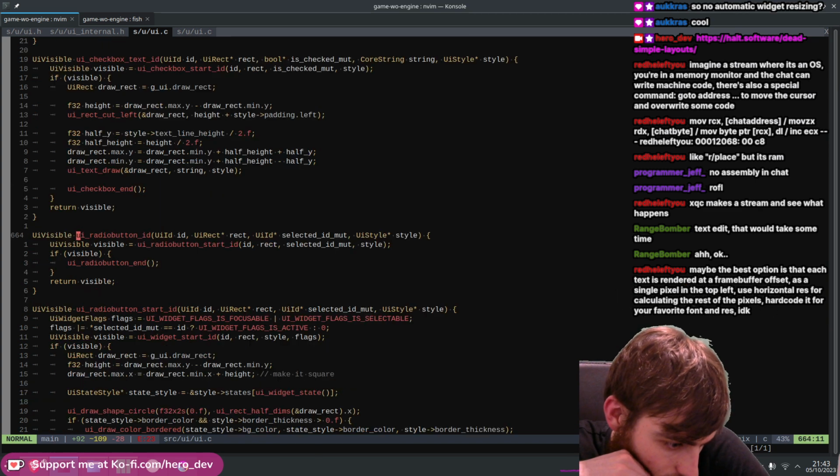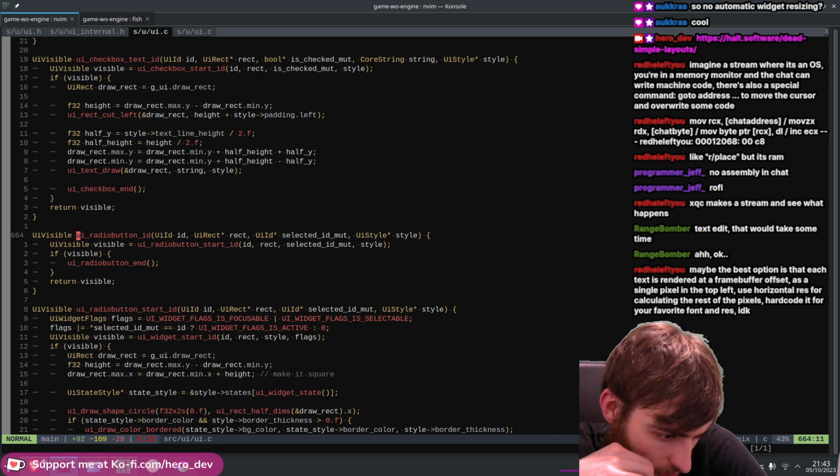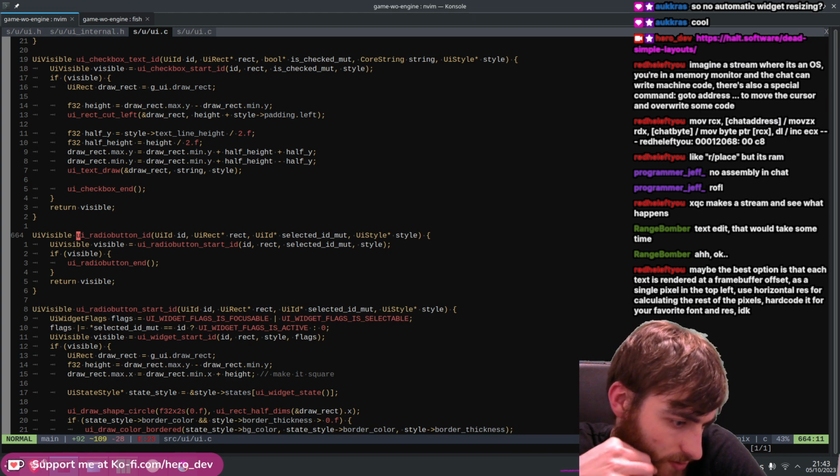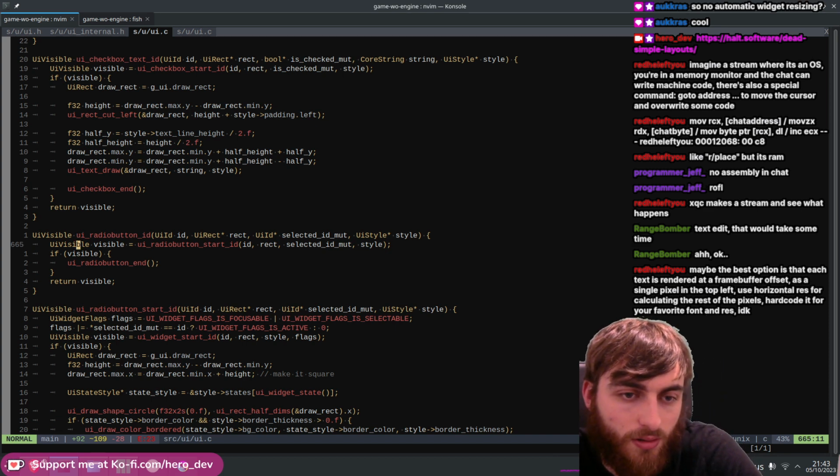Maybe the best option is for each text. I'm not sure what you mean. As a single pixel on top left, use horizontal res for calculating pixels. I'm not sure what you mean.